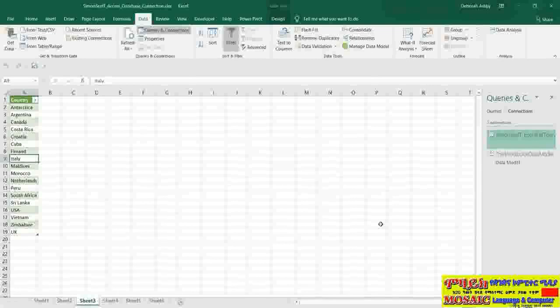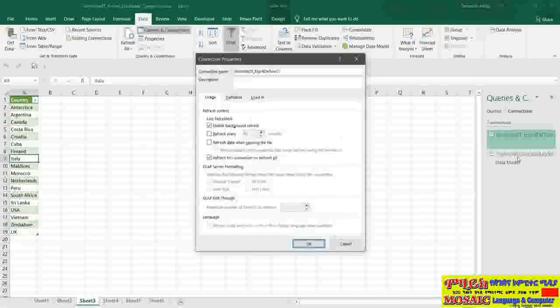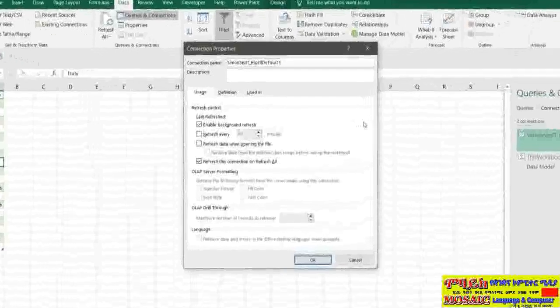Now, one important thing to highlight before we continue on is this Queries and Connections pane in the right-hand side. You can see here we have our database listed at the top, and I just want to highlight to you some of the properties. If you right-click on your database and go to Properties, this brings up the Connection Properties dialog box, and there's lots of options in here which will prove useful to you. So let's run through a few of them.